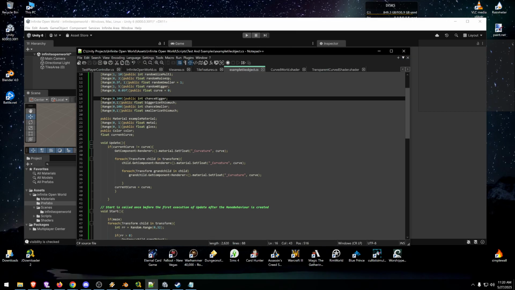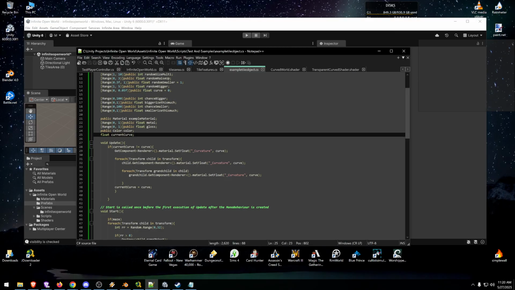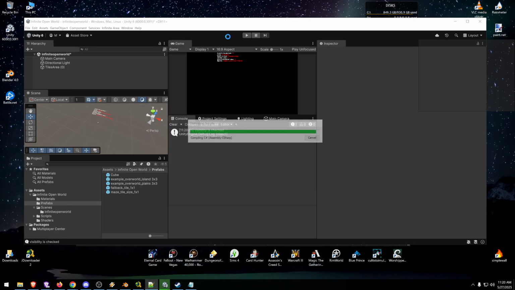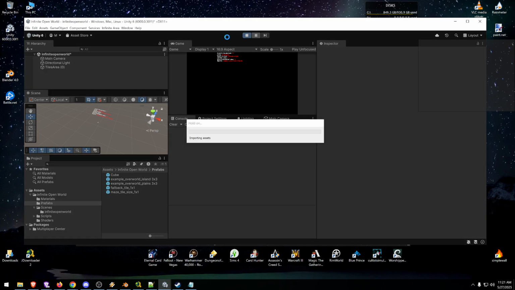I think the issue is here. Current curve equals 0. That is the issue. Now, if we define it there, then the update will say, hold on. It is defined. It is not actually 0, and then we will get the curve.